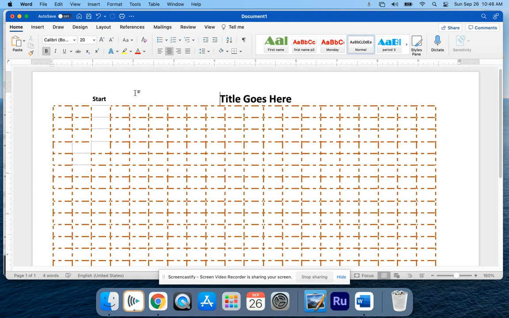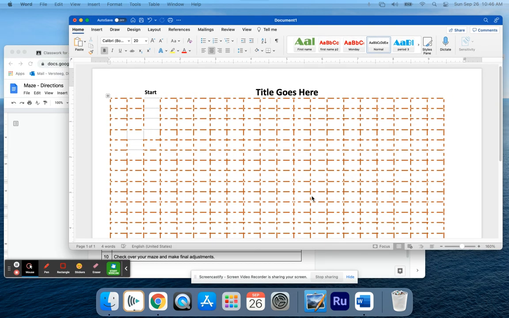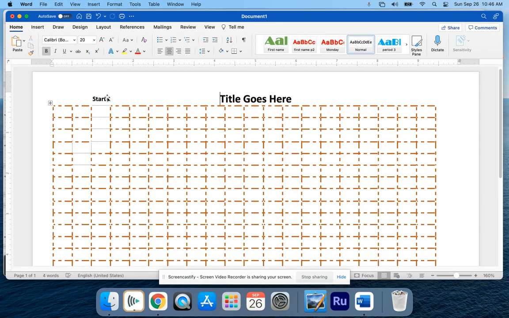And then you have to do the same thing with the end point. So make a start, make an end. The other thing you could do is put a clip art there. Go find a clip art that says start and insert the clip art and make it smaller. And you could do that for your start and your end as well.